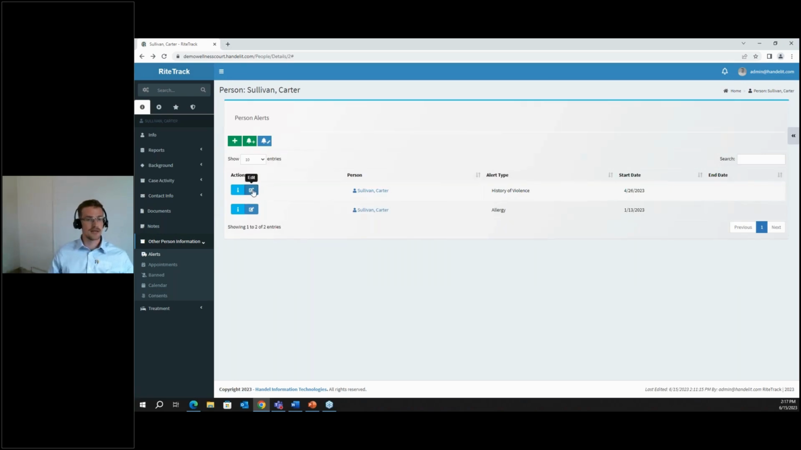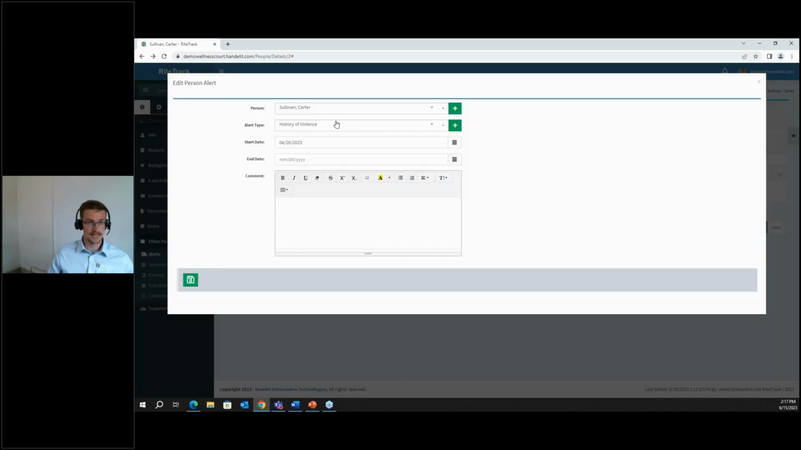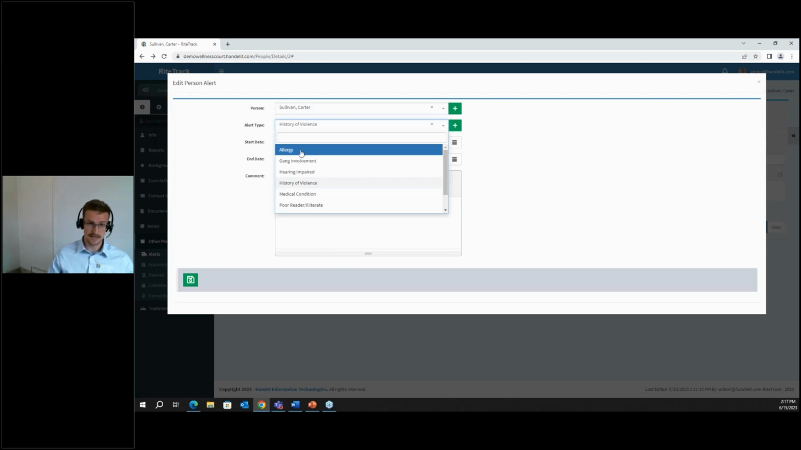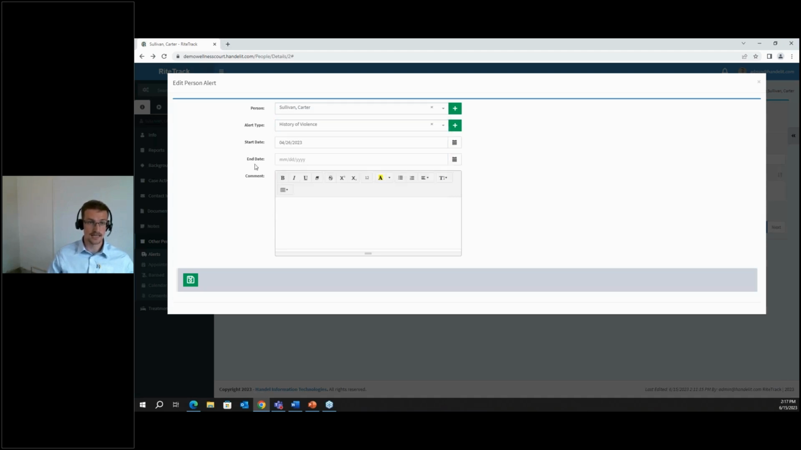One thing I'll mention real quick: you'll probably notice these trees over here. If you need to omit any of these, we can get rid of them, or we can add anything else you might need to track. That's part of the implementation and the customization for the software. So I'll go into these edits, so we could add in the alert type. If you don't need to track any of these, we can get rid of it, or we can add anything else in. You can see the start and end date of that alert, and then we can see any comments.